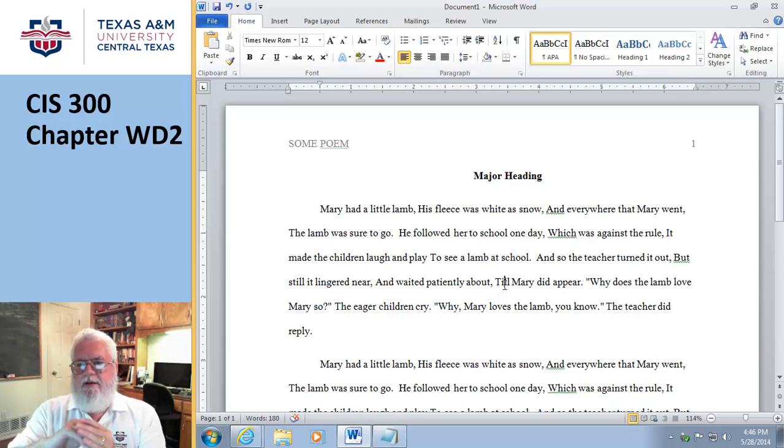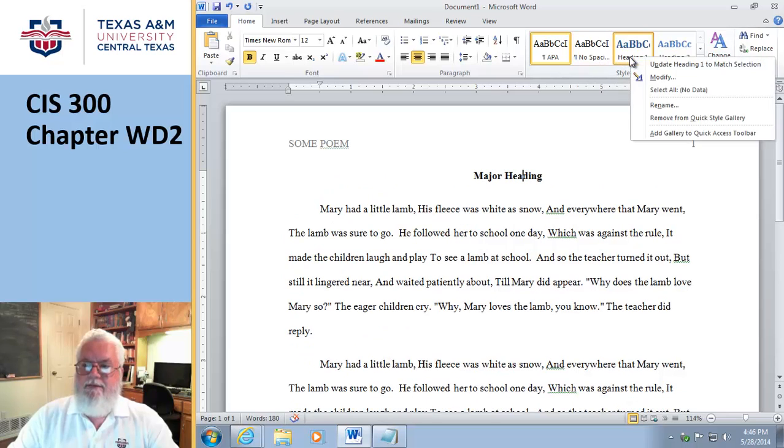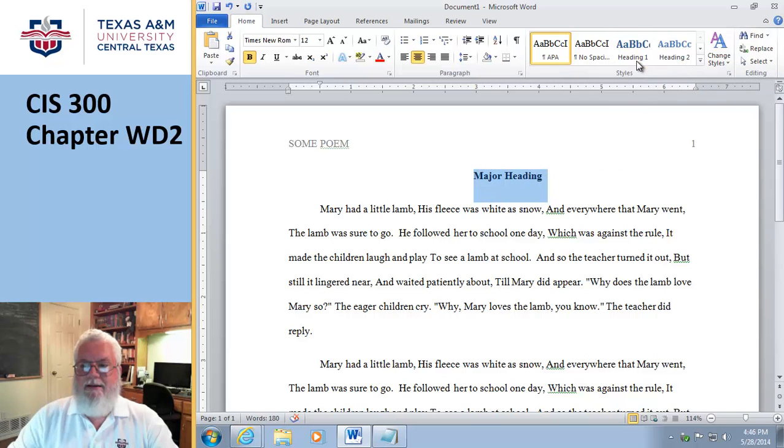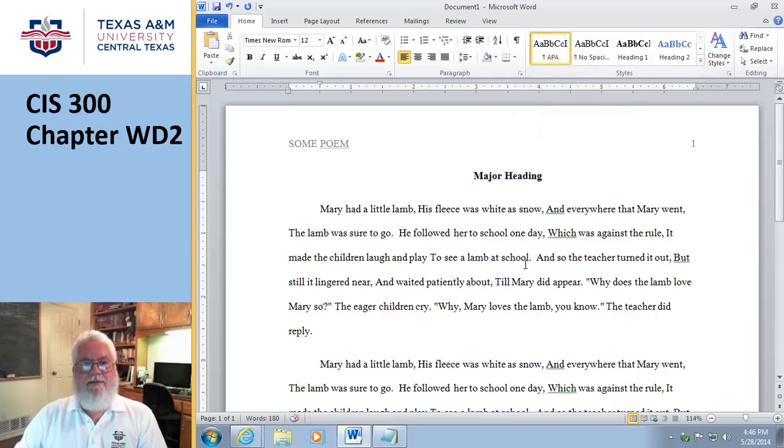The other technique is get things the way you like them and then tell the machine that's the style you want. Cool. So I'm going to click anywhere in here, all right? And then I can go up to here where we have heading 1. See where it says heading 1? And I can say update heading to match the selection. Ooh, isn't that pretty cool? All right, one more time. I highlight this guy, I go to the heading and I say, in other words, alter the heading to match what I have already done. Okay. Isn't that pretty cool?